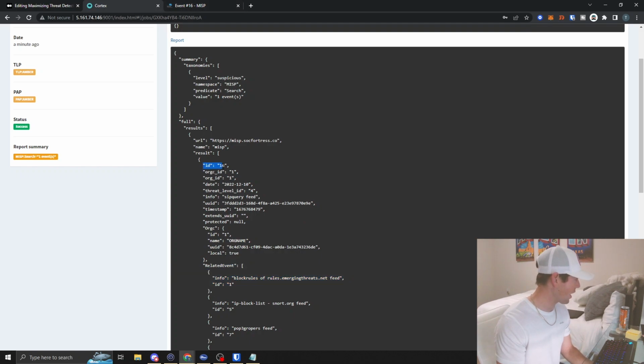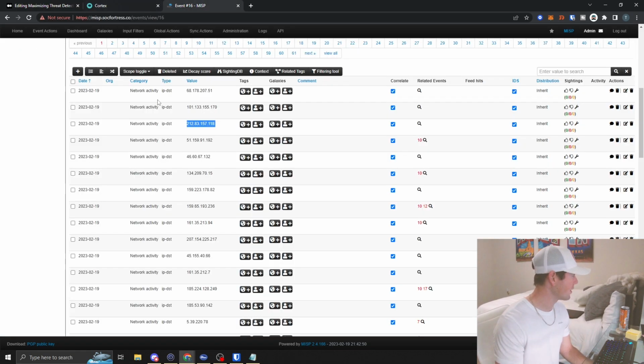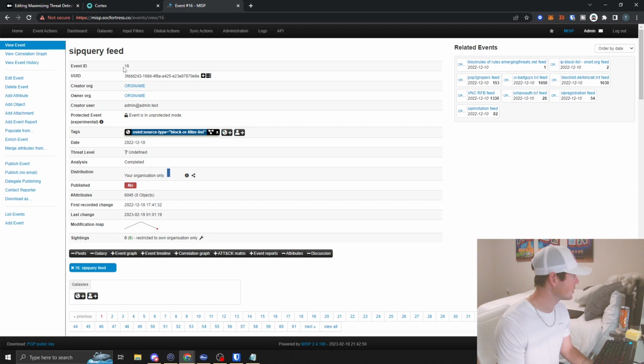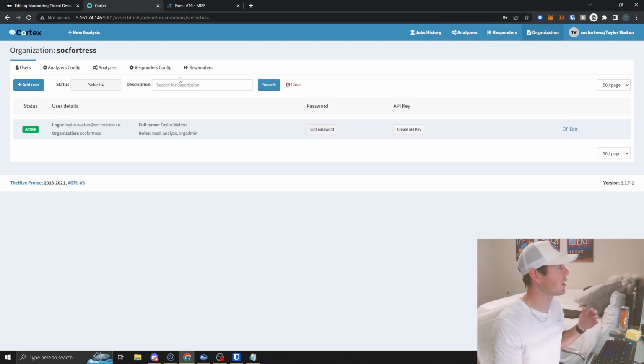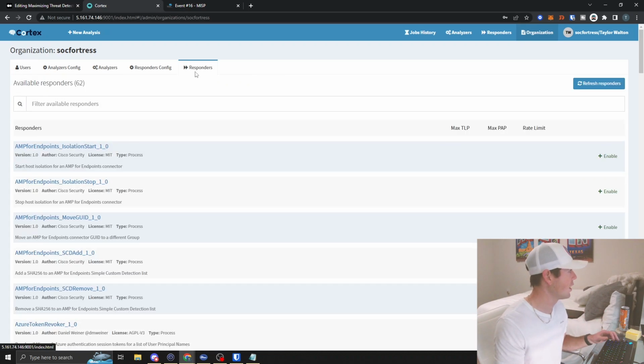And if we look at the ID, the event ID was correlated with a 16, which we also see within MISP, which is just this random feed that we grabbed this from. So that's all looking good. And now just to give a better example of what I mean about analyzing IoCs at scale, let's go ahead and configure our VirusTotal analyzer as well.